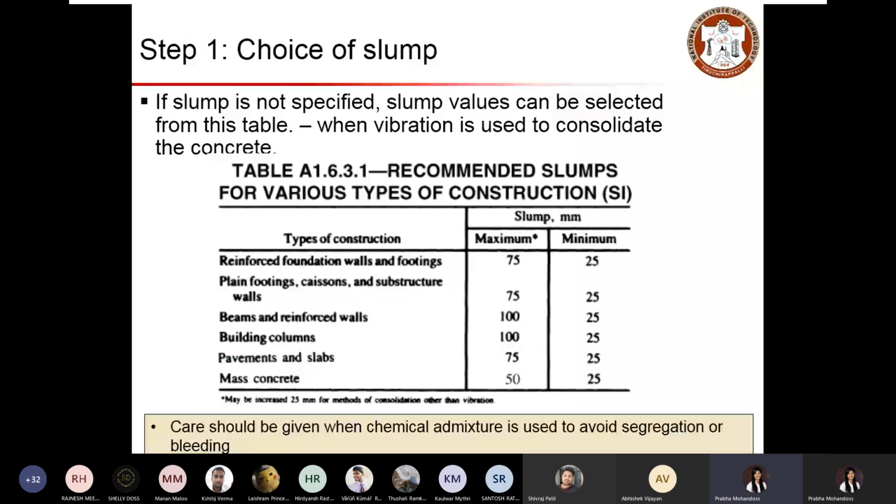There will be a slight difference in the mix design compared to the IS method. In the IS method, the first step is that you should know the target strength, the second step is to estimate the air content, and then you come up with the water cement ratio. Here, the first step is that you should find out your slump value. If it is given, then it is fine.